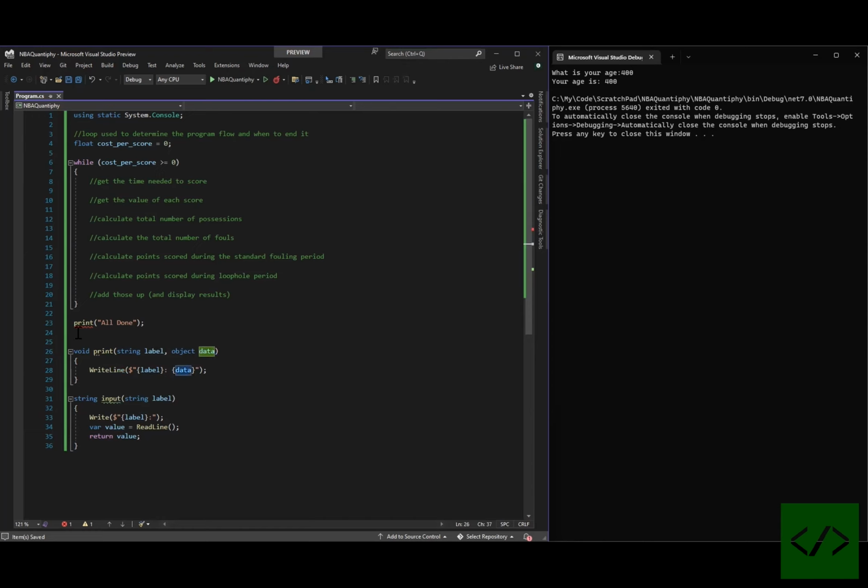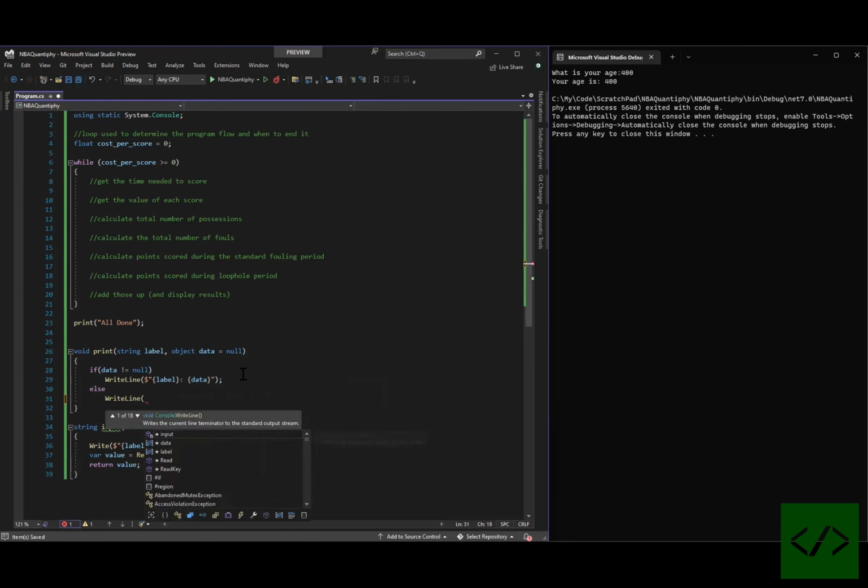And over here, let's change it because we want the ability to print. Sometimes we're going to be printing things out that have a value. Sometimes we're just printing things out to say that it's done. So how you do that in C# is that you're going to make this nullable. And then I'm just going to do this not equal to null. Else, we just print it normally.